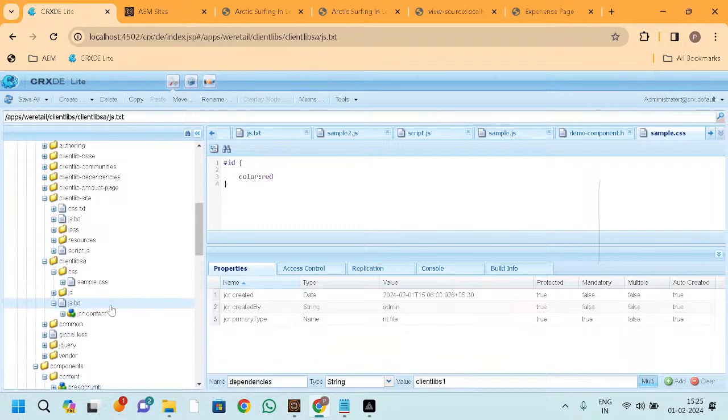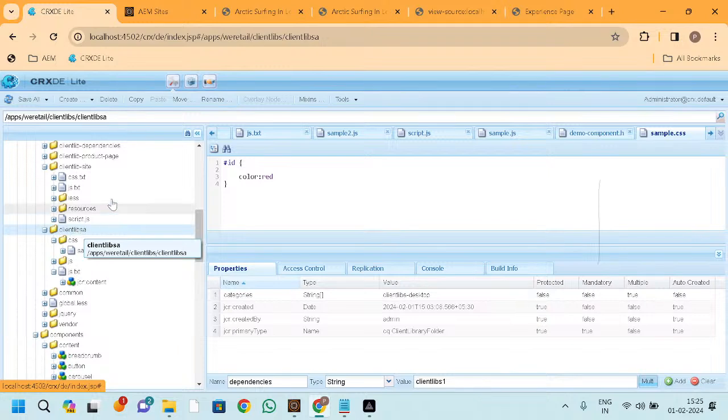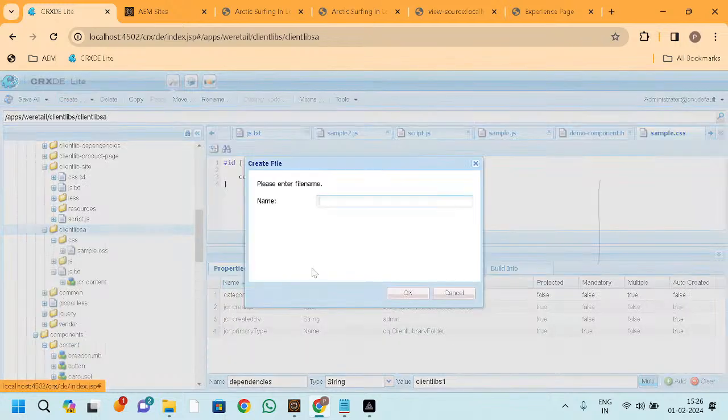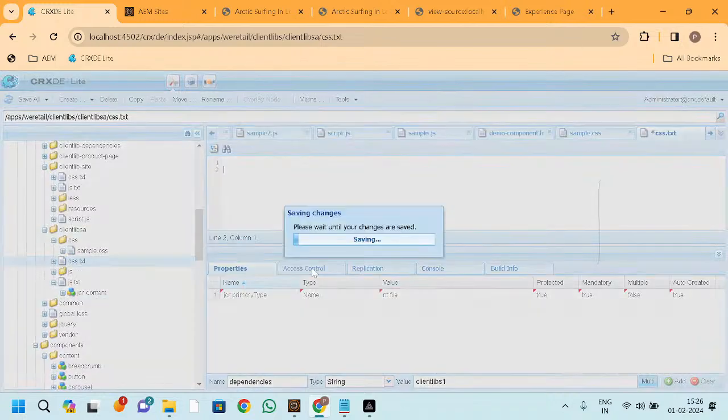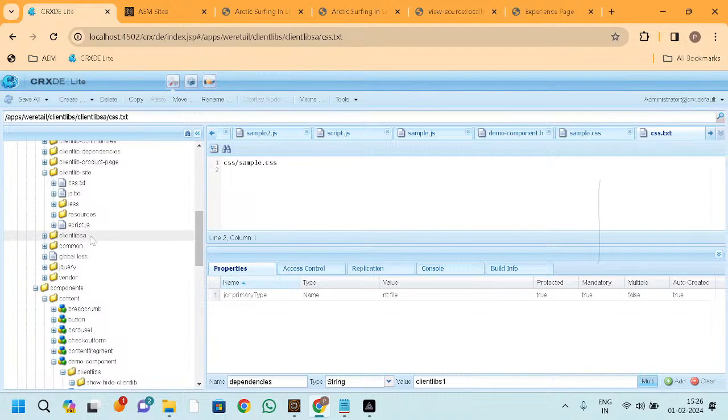Why? Because here we haven't defined the CSS, right? If you want to execute your client libs, firstly your Sling will come inside the css.txt, right? But we don't have a css.txt here, but we have a js.txt. So js should load. Okay, we'll create the css as well. css.txt. Save the changes. That's it. Sample. This sample is stored inside sample.css. Save the changes. Now this one is done.